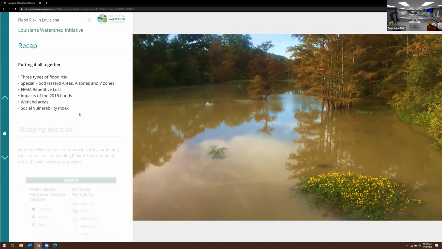Yeah, and I just want to touch on some of the things we talked about. We talked about the different types of flood risk: surge, pluvial, fluvial. We talked about different things that you might see on a FEMA flood insurance rate map: special flood hazard areas, A zones, B zones. We talked about repetitive loss, severe repetitive loss, and you all talked about how that data may not be capturing everything that's happening within this region.